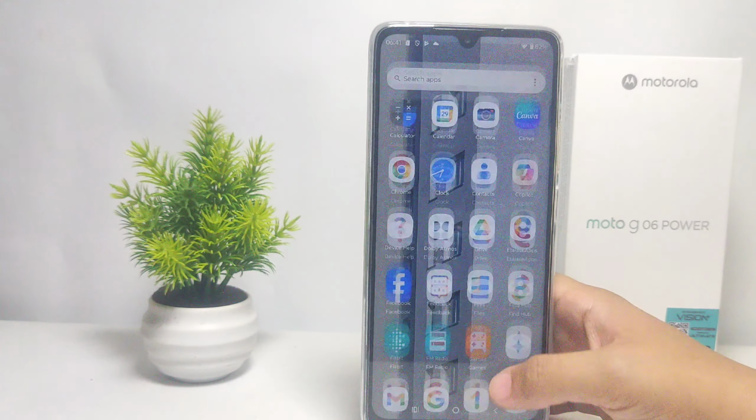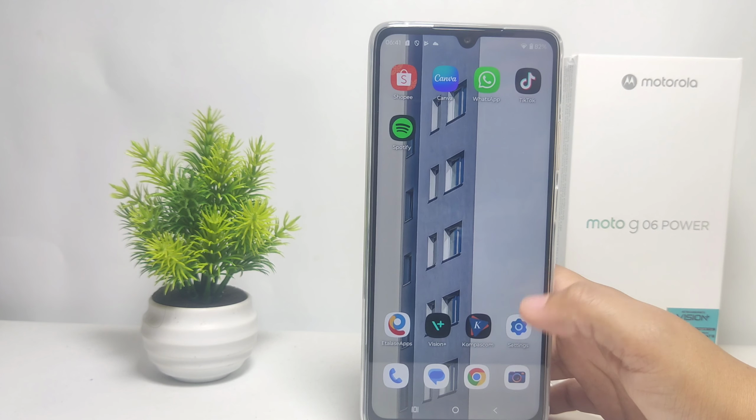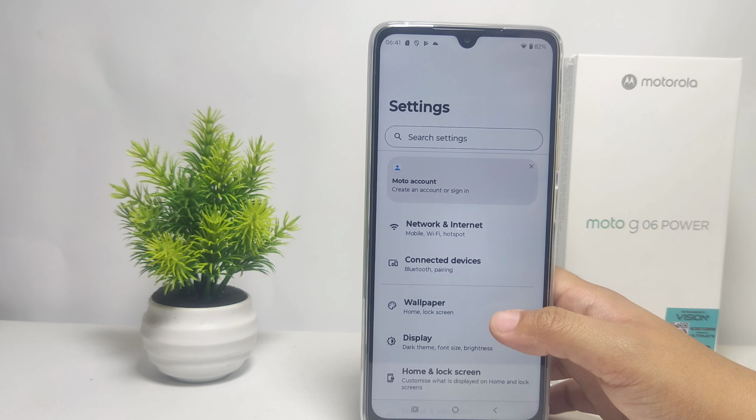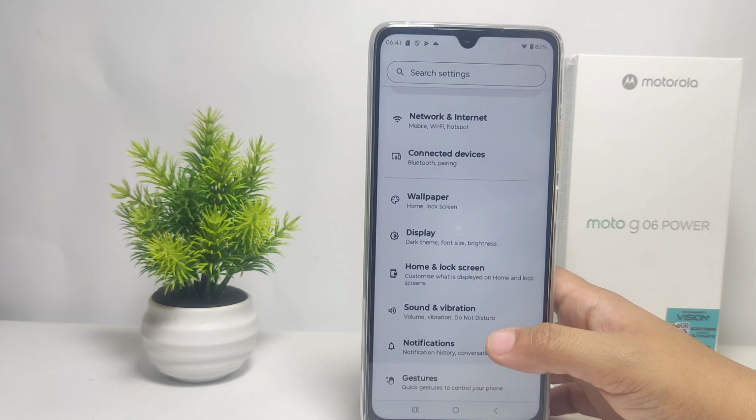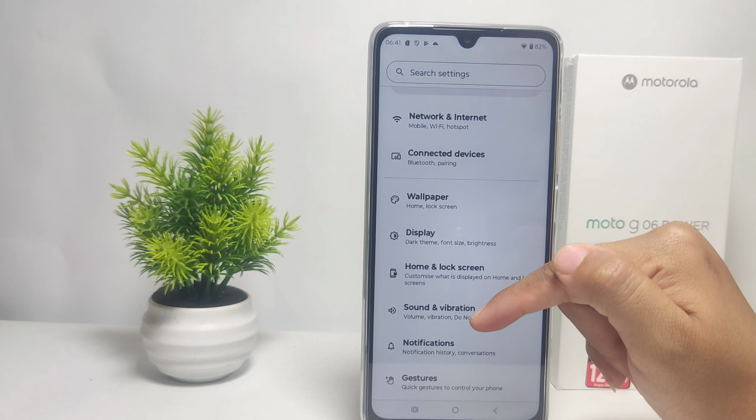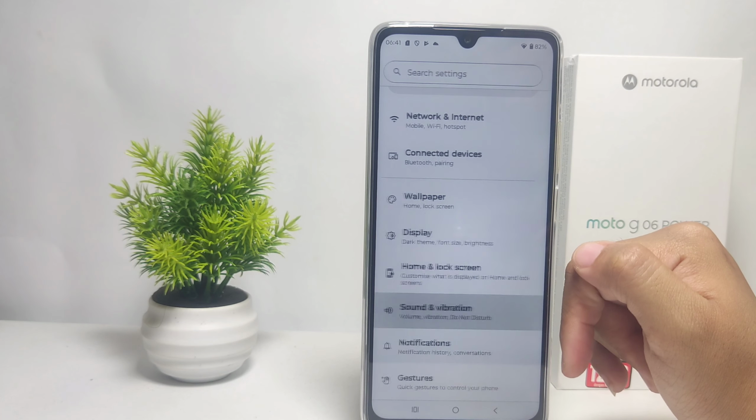Well guys, first things first, of course you just have to open the Settings application first. And now in the Settings page, you just have to scroll down to turn on the sound of the phone. Tap on this Sound and vibration option.